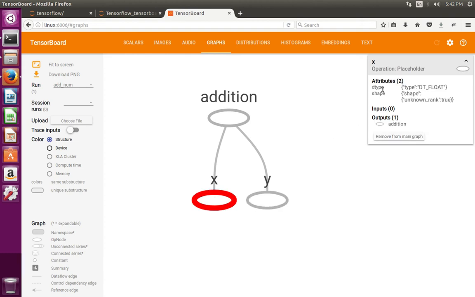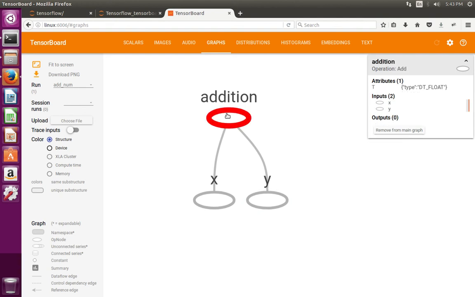You can see the types and shape here. This is a placeholder node, this is an input node X, and this is the input node Y. Okay, then this is the operation node addition. When you click on this addition node, here you can see operation add.